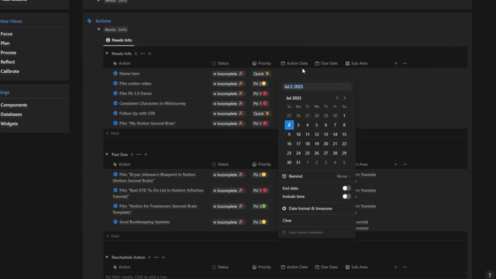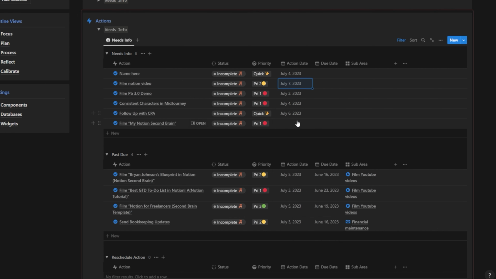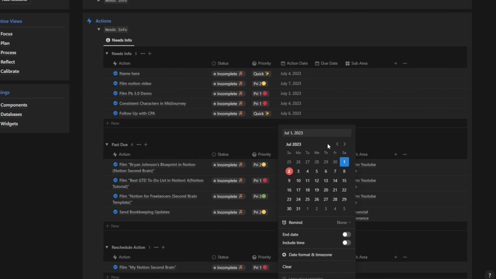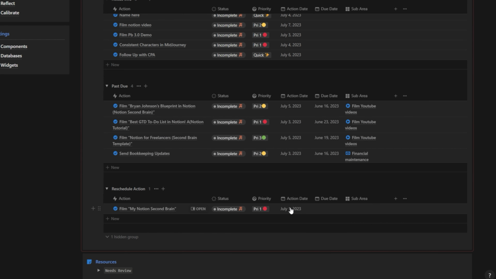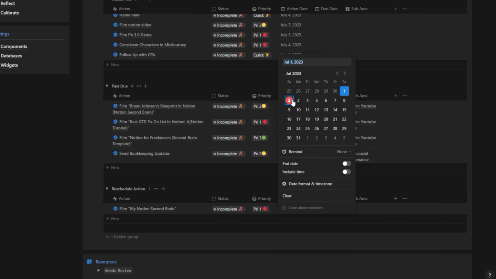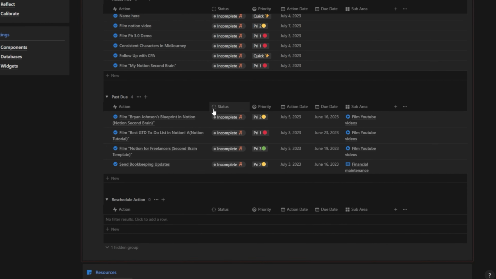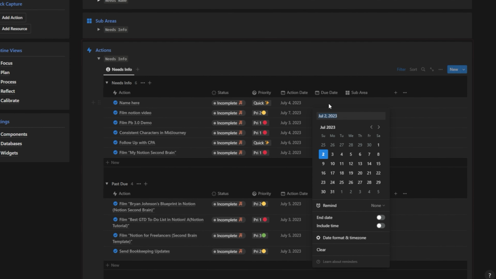Many of these have action dates, but not all of them do. So we're going to set action dates. I'm just going to set arbitrary ones. That one, as you can see, when I clicked on it, it says reschedule action now. And that's because I put it for an action date in the past. It's a very smart system. If I put it for today, it brings it back here. It needs info now. Okay, so let's go to due date.